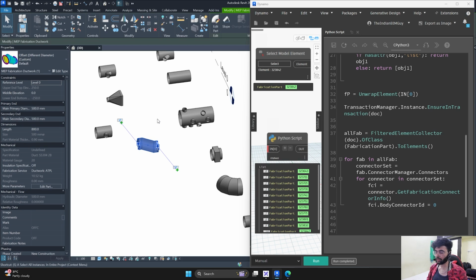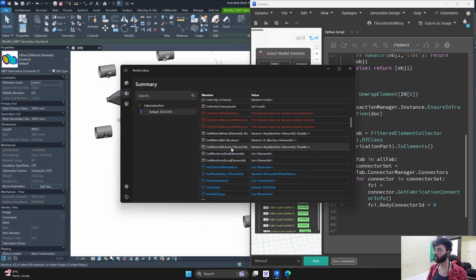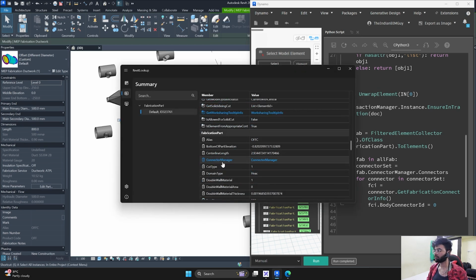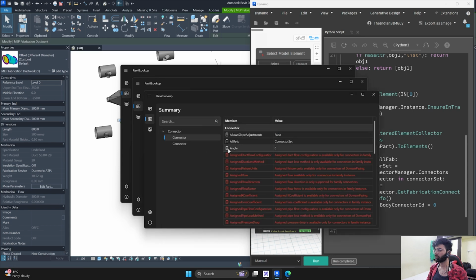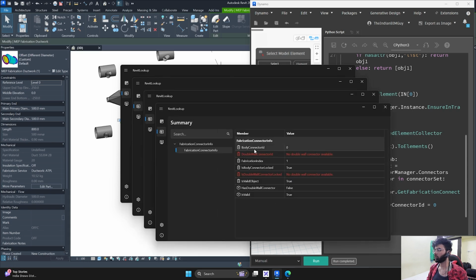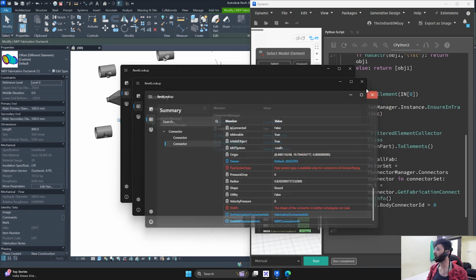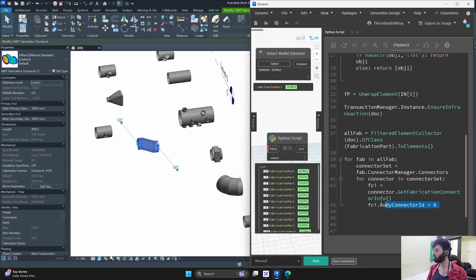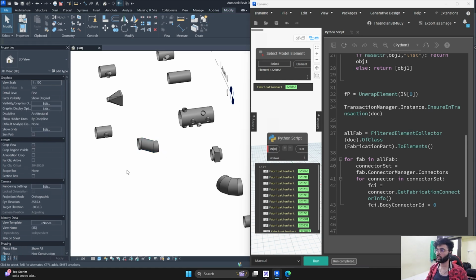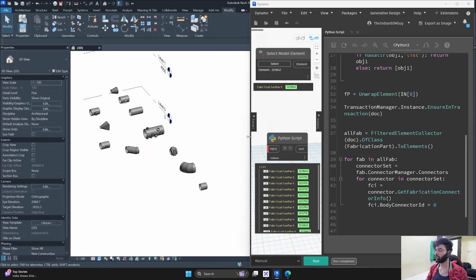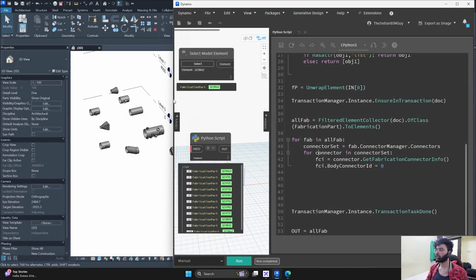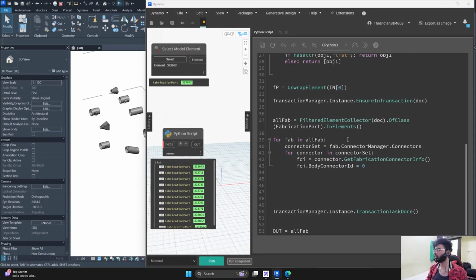Now if I snoop any one of it, you could see connector manager. Inside that connector will have fabrication connector info. Every connector body connector ID will be 0. For the other guy also, you see body connector ID will be 0 because that's what we have set. We have set it to 0 for all of it. Done. We successfully managed to have one set of code done and dusted. First part done. Now second part we have already seen. It's working for single and multiple. Now we are done with it.